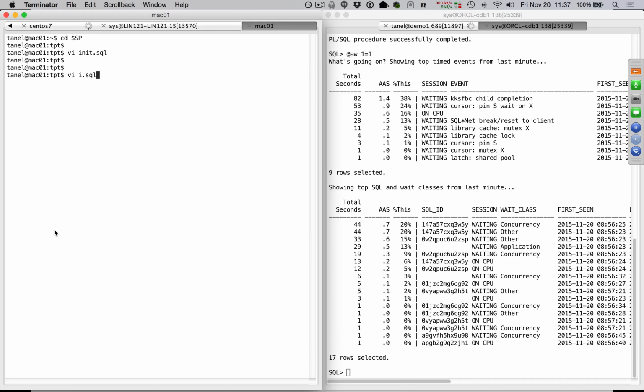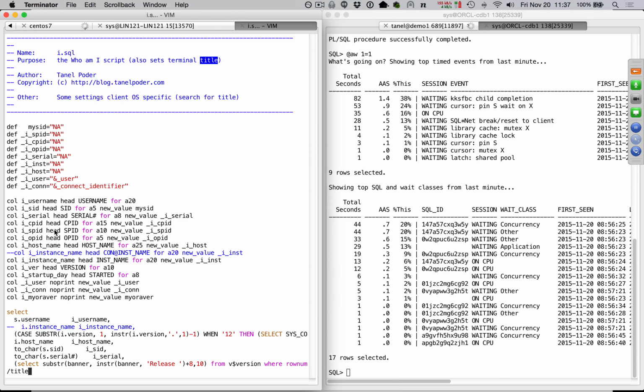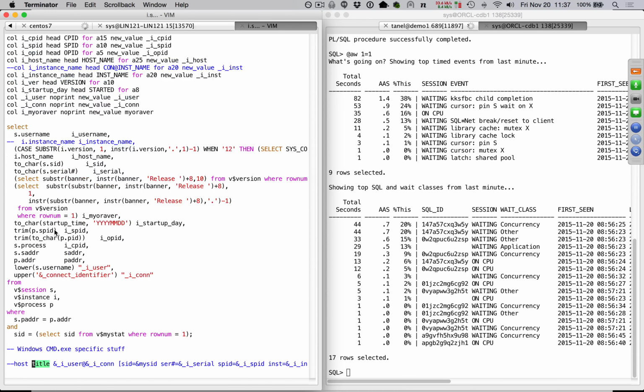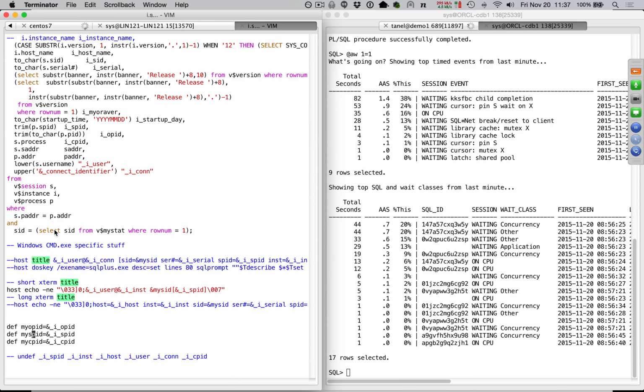And also you need to go to this i.sql. I think I have mentioned it a couple of slides ago. You go to i.sql and search for title. You see, if you are on an xterm, then the title is set using this command. Or if you want a longer title, you can use this longer version or customize it yourself. But if you're on Windows, you would have to uncomment these two fields, because we'll use a different command.